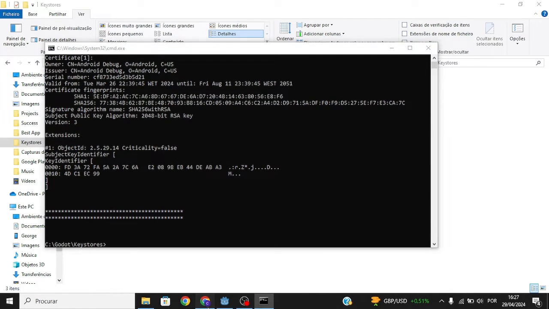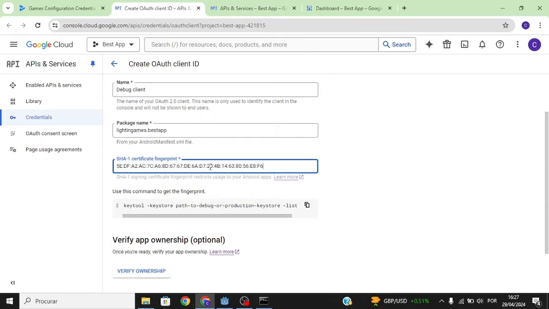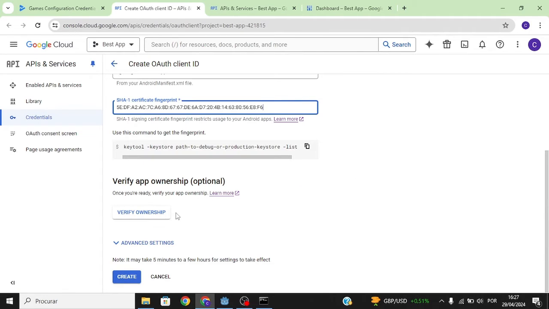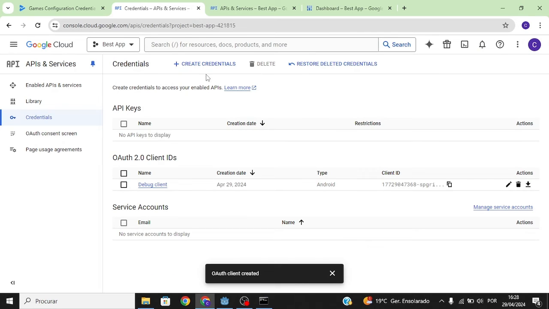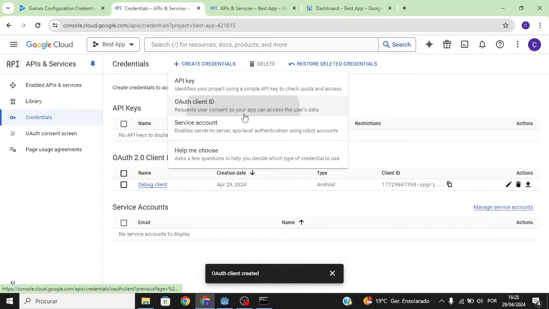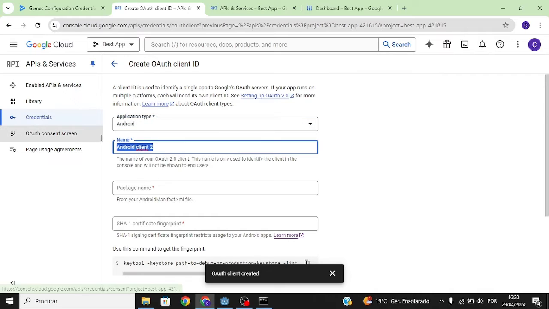Copy this, go back here, let's paste this in. You only need to click this if you release your app on Google Play. So let's click on create. Now let's click on create credentials again and OAuth client, Android. Now we're going to do one for official releases. I'm gonna call this release client.